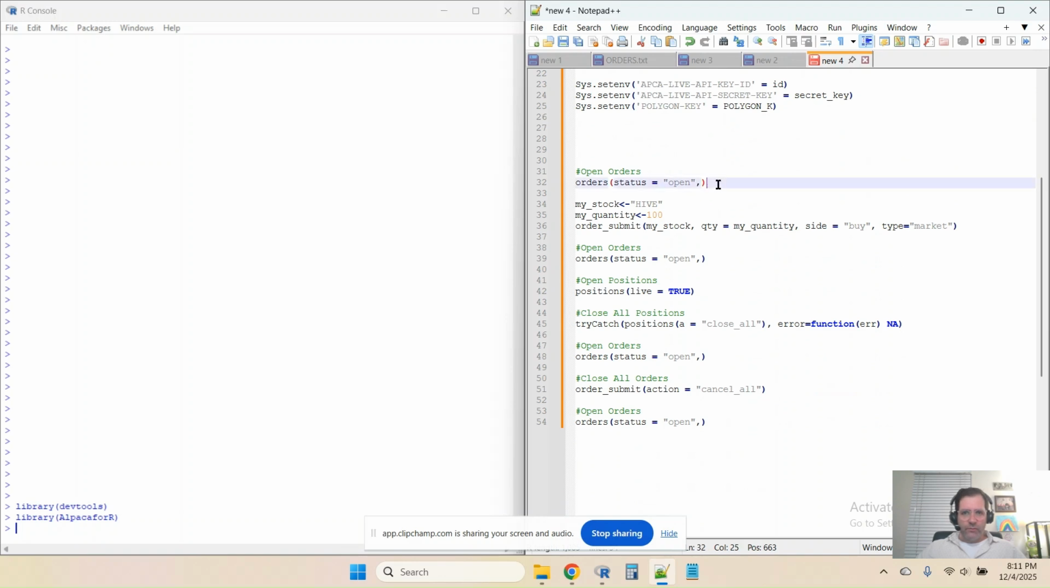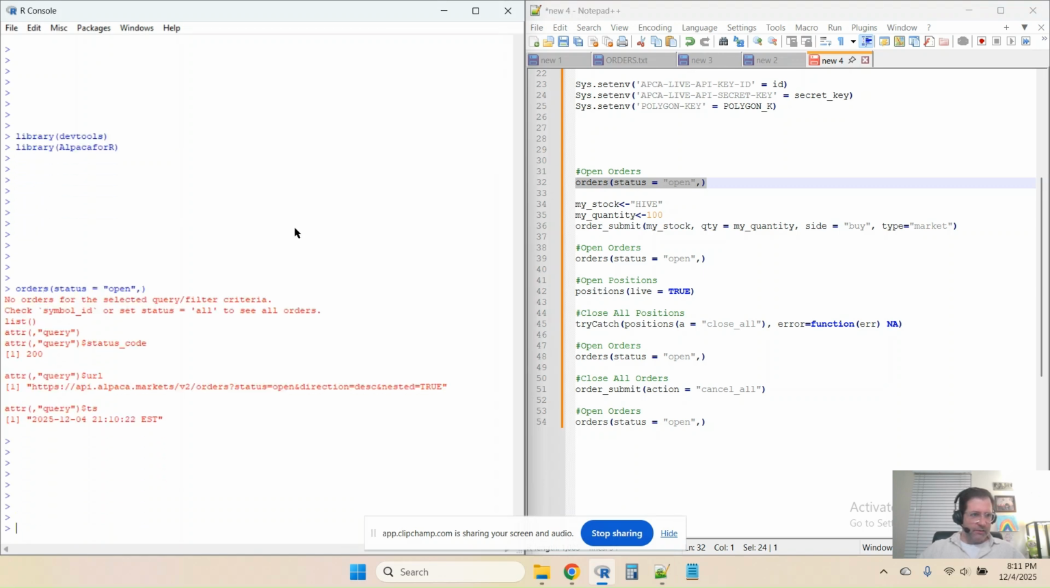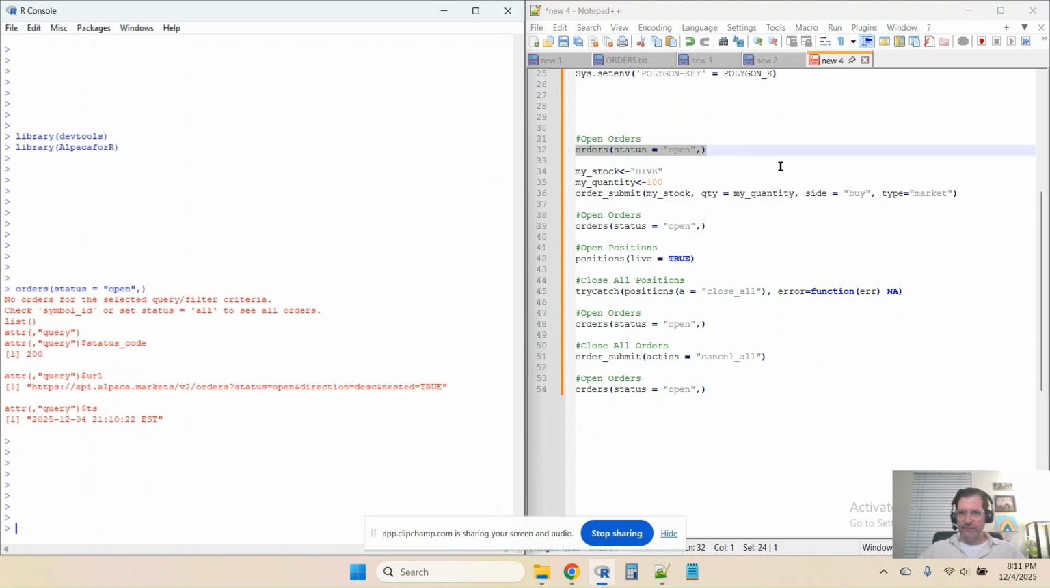So first of all, we'll just want to see how many open orders we have. I don't have any, but just to show you, we'll copy and paste this. It says I have no open orders, which is expected.